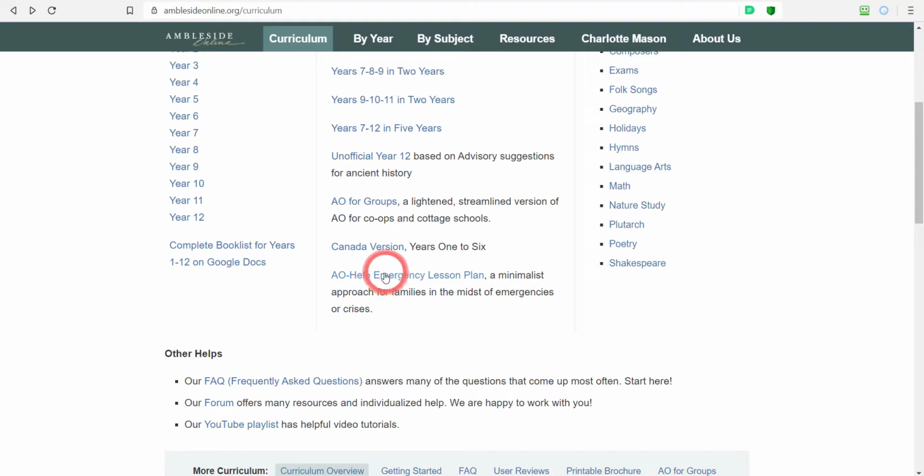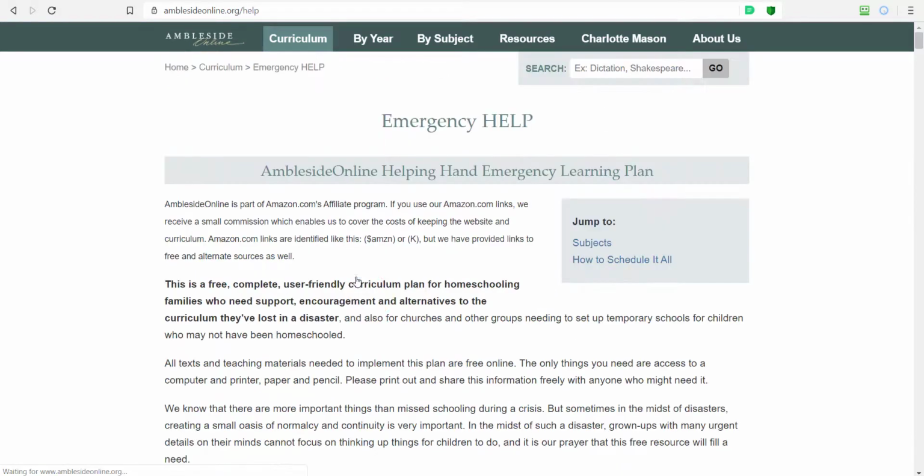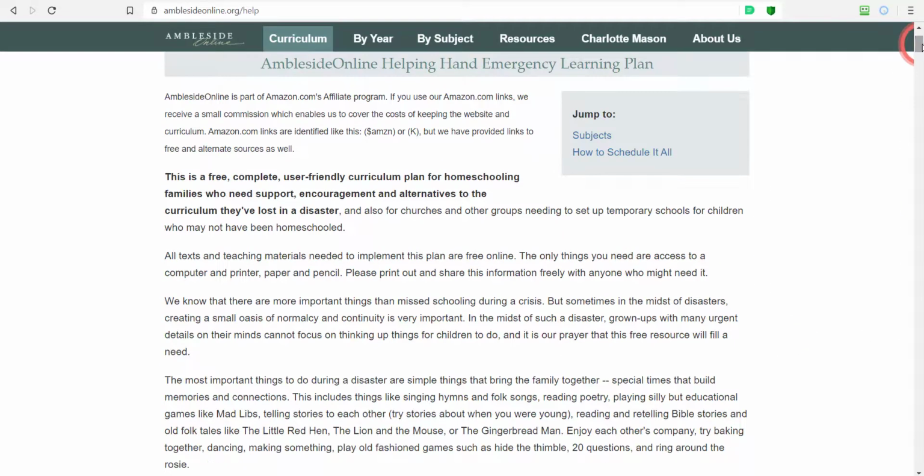The Ambleside Online Help Emergency Lesson Plan. This is a minimalist approach to learning. It's a free, completely user-friendly curriculum plan for homeschooling families who need support, encouragement, and alternatives to the curriculum that they may have lost in a disaster, or maybe they're in a family crisis and need to just scale back and do what's minimal.